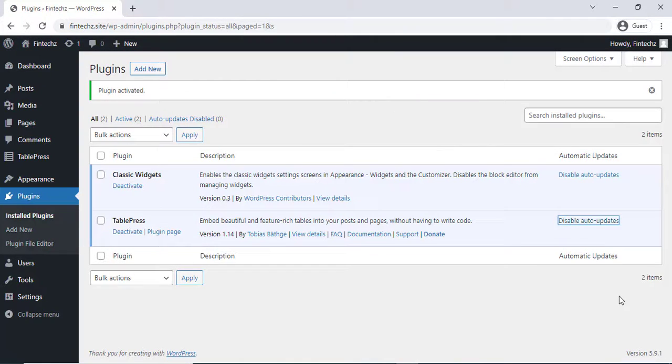Lastly, always enable auto updates for your WordPress plugins. Lack of this can be security threatening to your WordPress site. So make sure you always enable it.